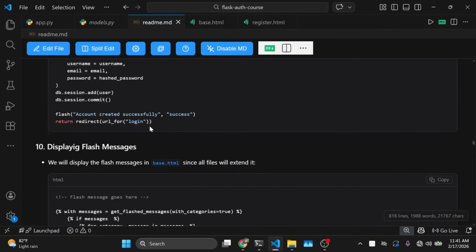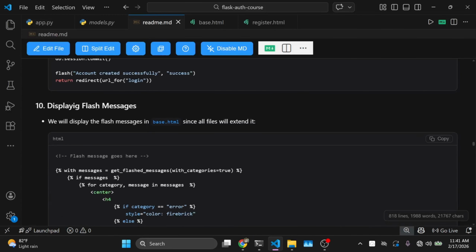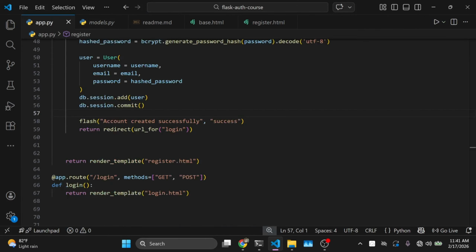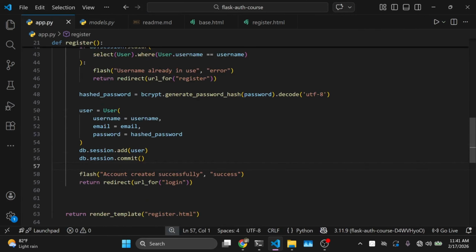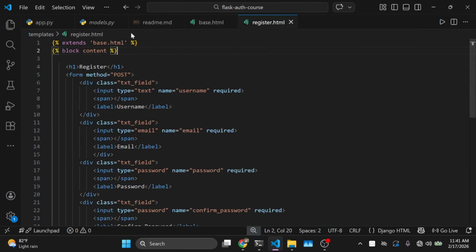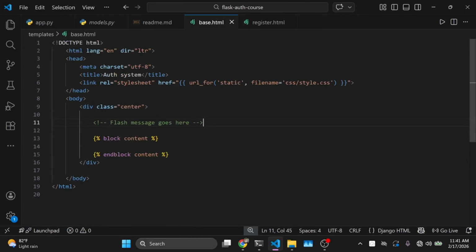And if I head to the README file, the next step says we now need to configure displaying flash messages. So you know that I had explained that these messages are going to be displayed in the front end, that is in the HTML file. But we need to actually write some code in the HTML file, in the base to be specific, that would grab these messages, if there are any messages, and display them right here.